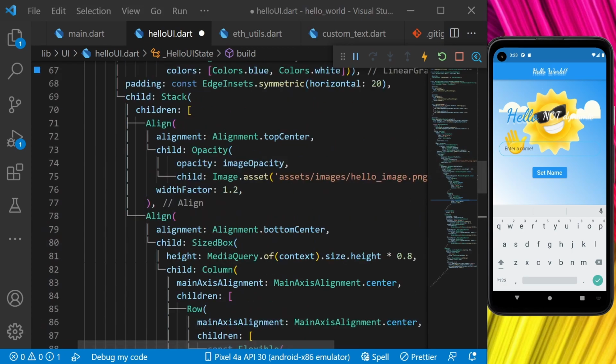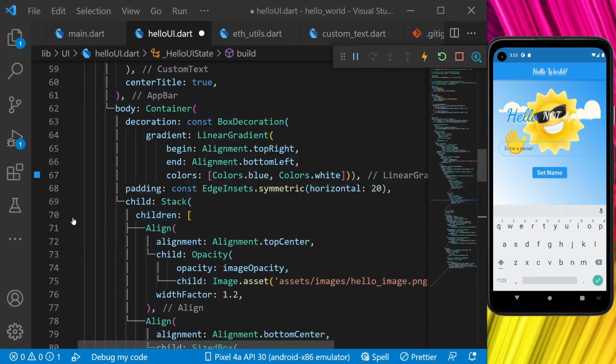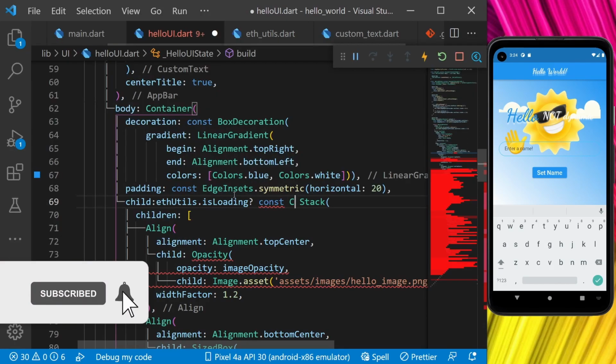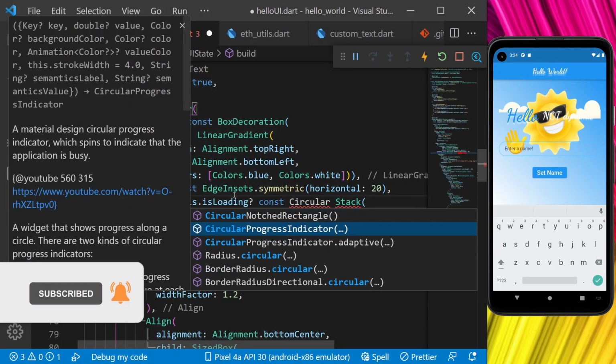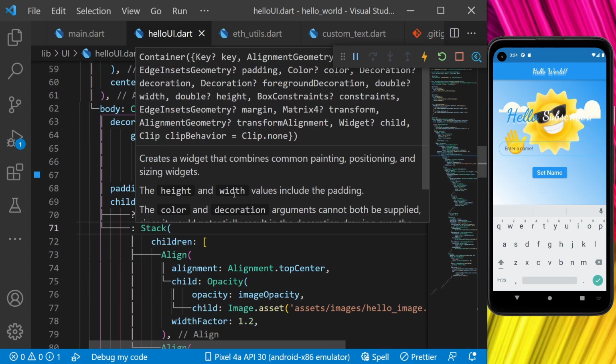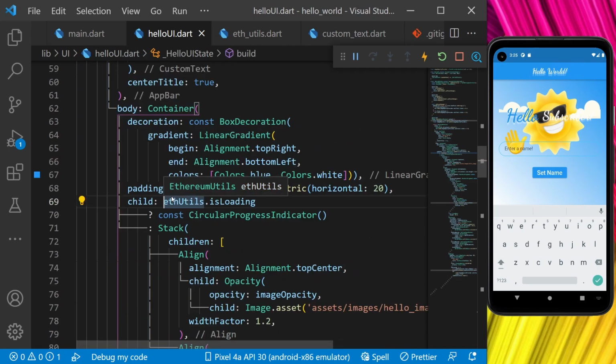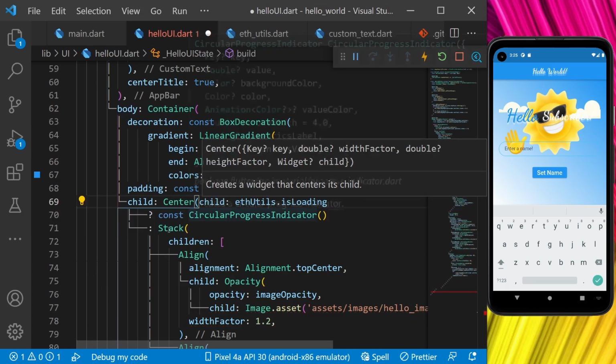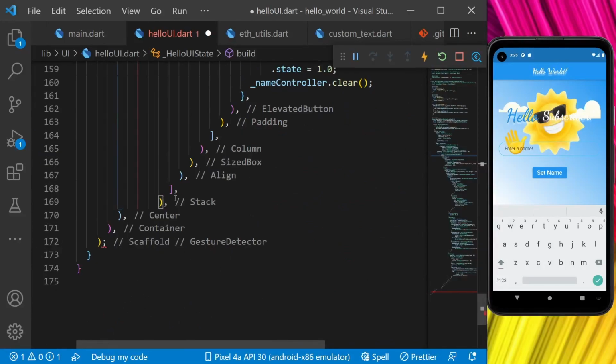One last thing that is very important. So we are showing this stack, this image in here, but if the utils is loading, we don't want to show this. We want to show some sort of progress indicator, and for that we will check if it is loading, and if it is, we will show a circular progress indicator. And if it is not loading, we will show the stack. Now let's try it out. We have to use a key here, a center widget, child, and now let's go down here.